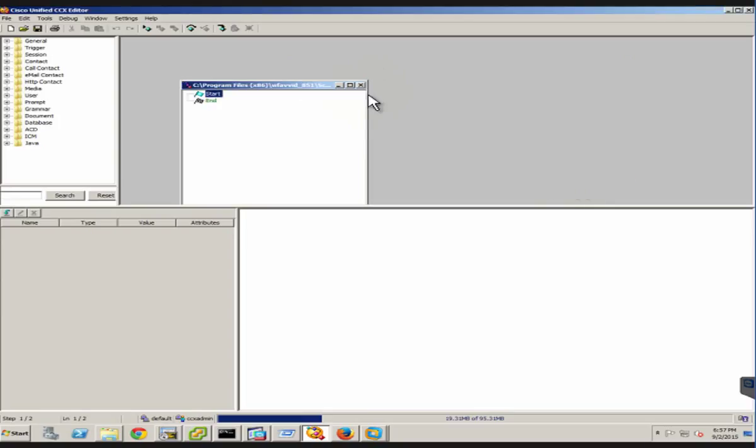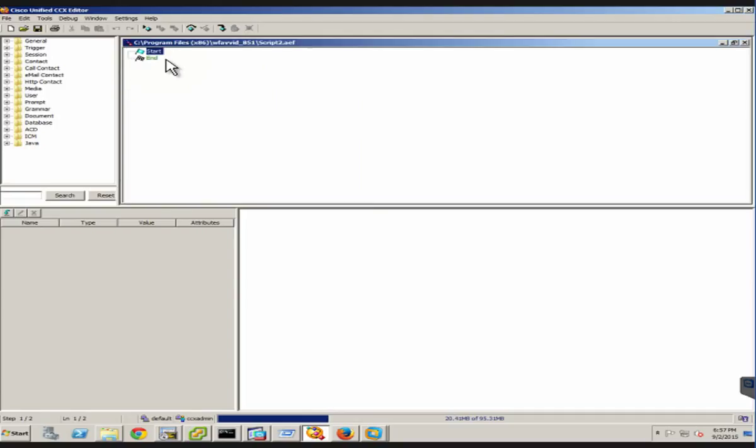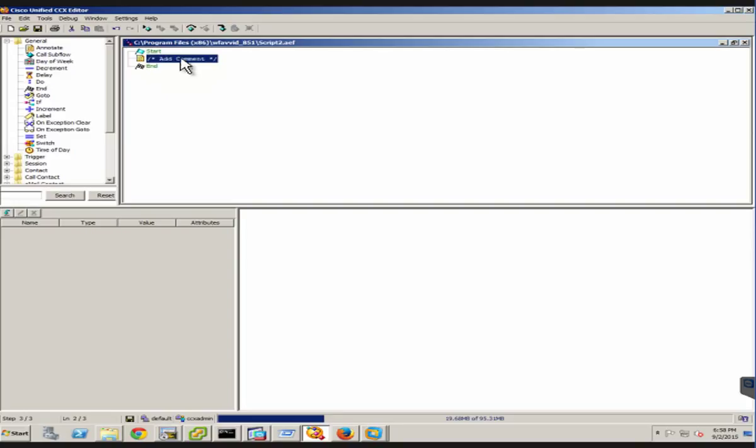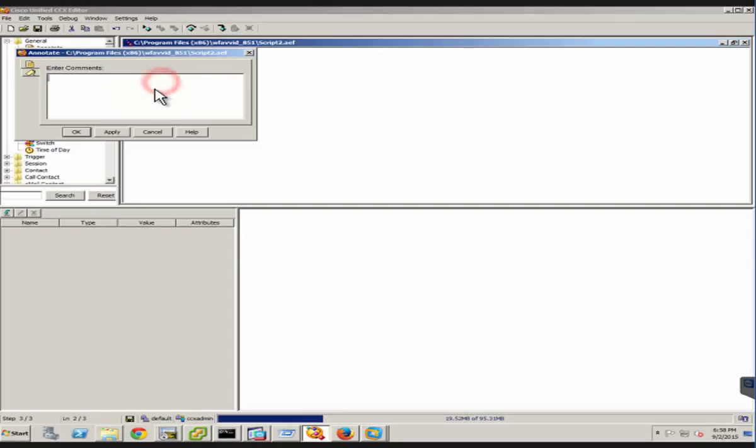Okay, so now as you see here, you will find start and end. The first thing, go to general here, and you will find many things. You can choose annotate. I will choose annotate just to describe my script. Right click like this and choose properties.